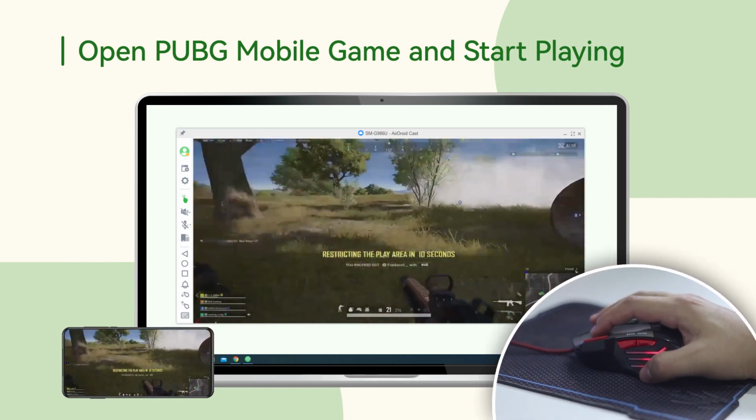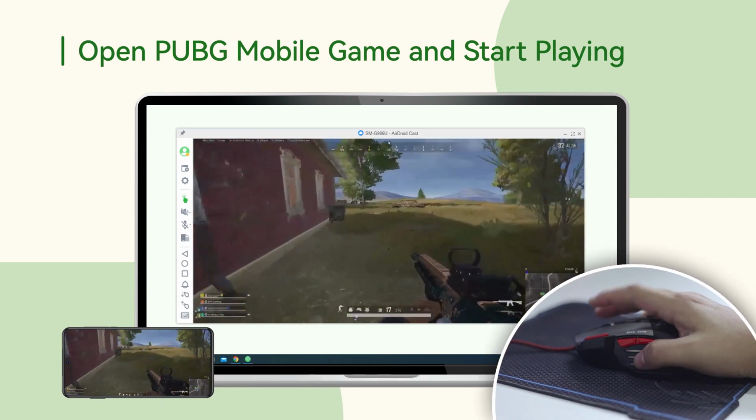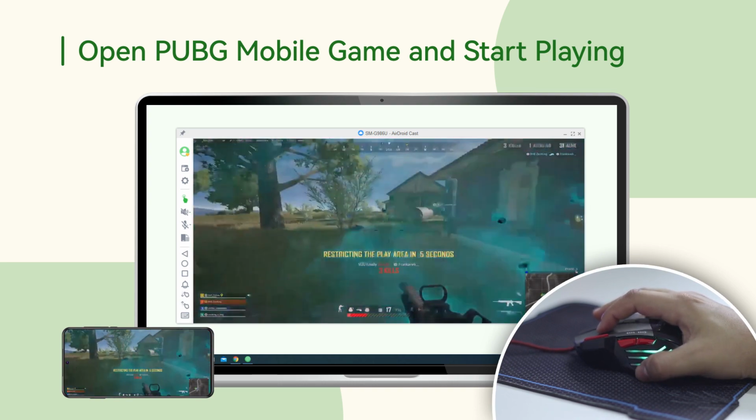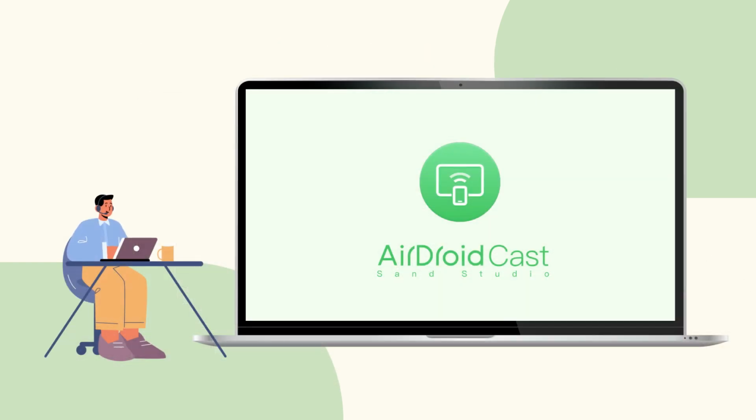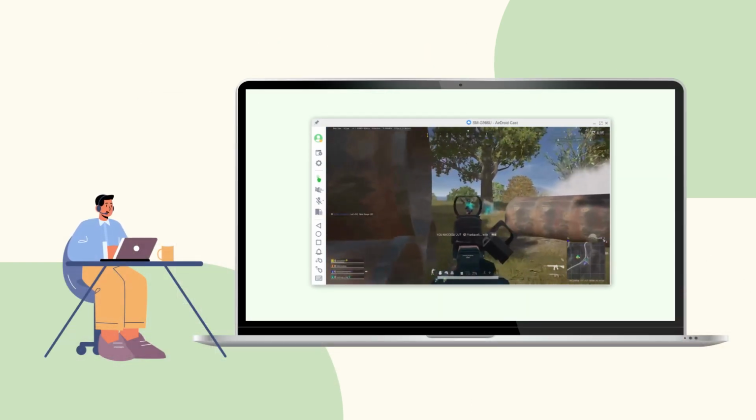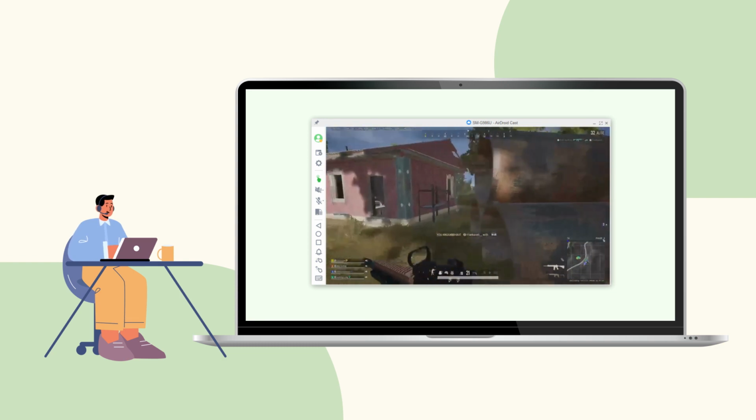AirDroidCast allows you to control the screen of your phone from your PC with a mouse and keyboard. This feature brings a lot of fun while playing mobile games on a PC. With the help of AirDroidCast, you don't have to stick to your phone's small screen all day long while eyeing the battery all the time.